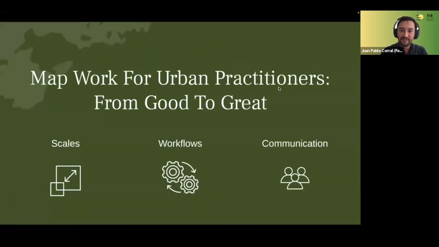And based on this experience, what I've realized is there are three main pain points that can help us move from working with maps from good to great. And there are 3 points that I would like to mention today that I will explain in more depth now.